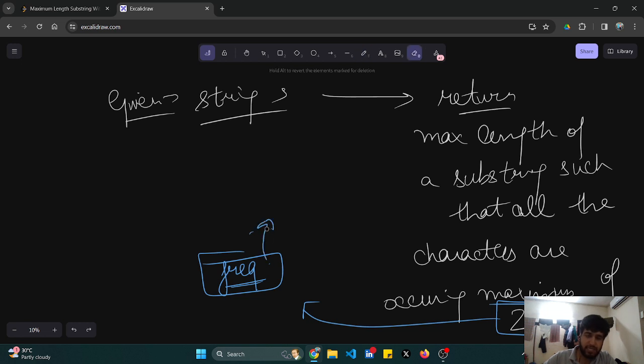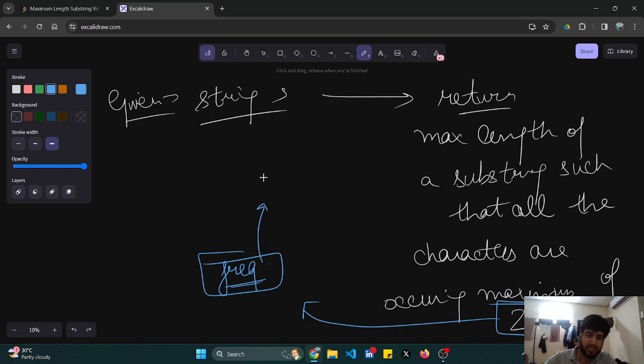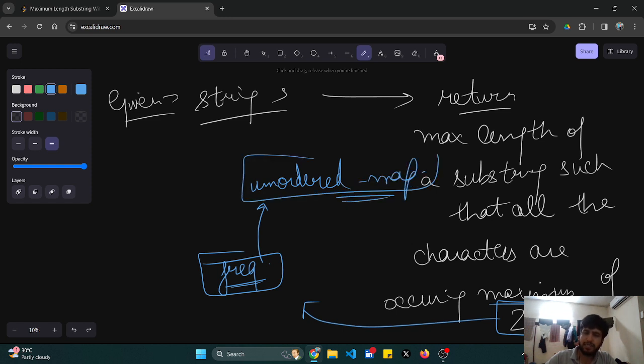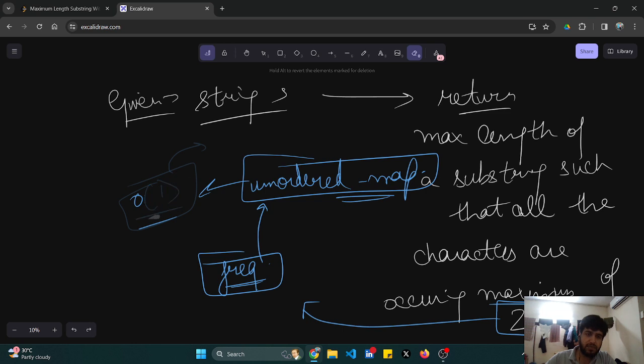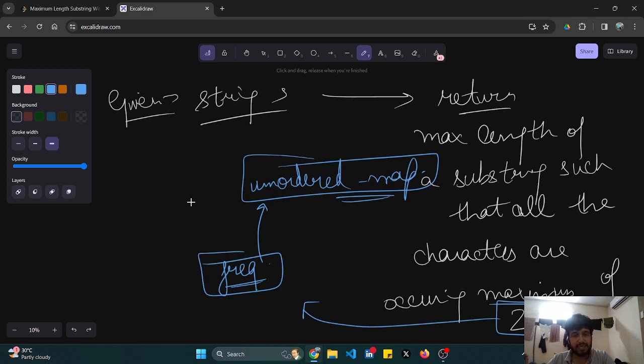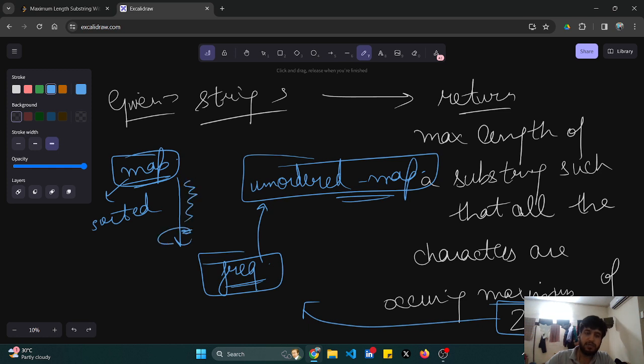If it relates to frequency, what is the first data structure that comes to our mind? Yes, unordered map. Map also we can use, but unordered map has a time complexity of O(1) for fetching and storing. That's why we use unordered map. If anyone didn't know why, this is the reason. A map stores all the elements in a sorted way, so to search for an element you have to go through the sorted elements to get the one you are searching for.